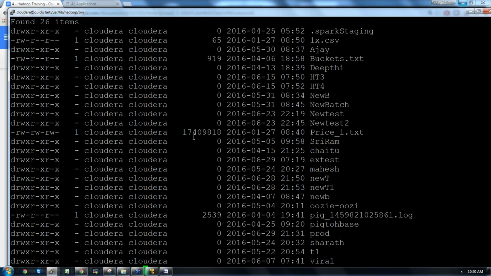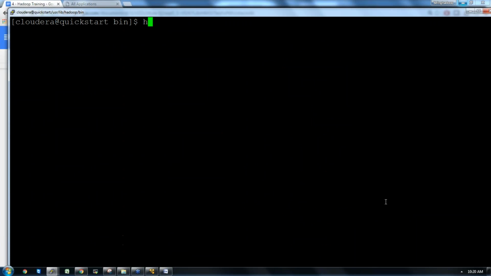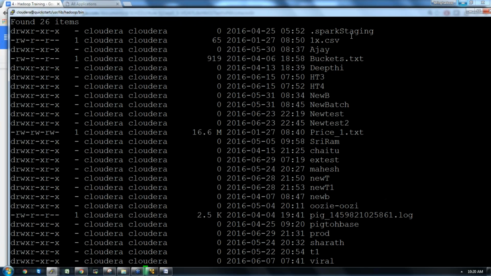So now you can see this file size is very difficult for me to read. What is the file size? Then I have to convert. So instead of that, I use the command hadoop fs -ls -h. I'll write it here, press enter, then it will display the file size in readable format. Now see here, the file is 16.6 MB, right? Previously we got a big number, 17194567 something, right? Now it's converted into the readable format. So the file size is 16.6 MB.